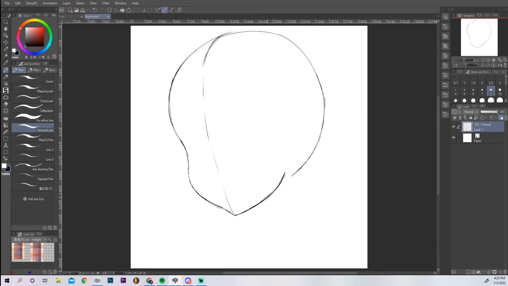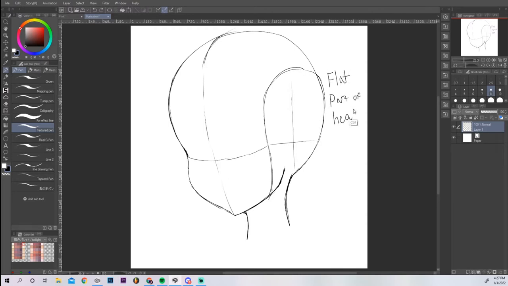So we start out with the guidelines here, and what I'm drawing on the side here is the flat part of the head. It's really good to have the flat part of the head whenever you first start out, because it'll help you place your eyes much more easily. So you can see right here, I'm writing that this is the flat part of the head. Very important. Definitely need that.